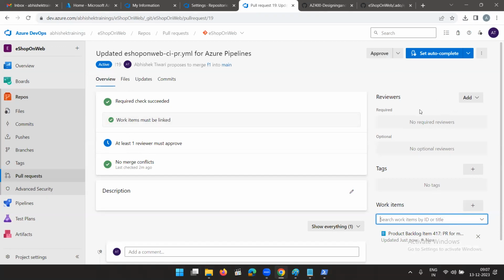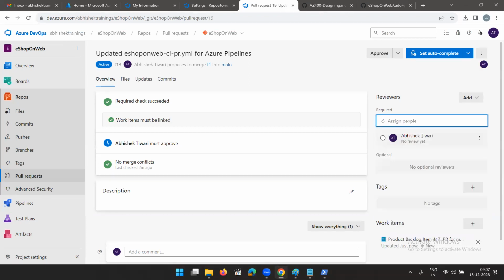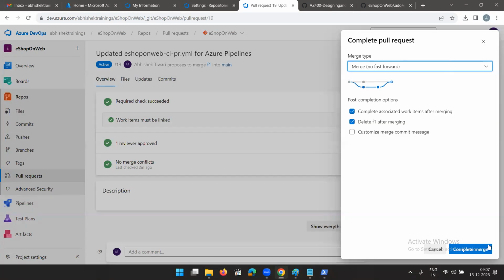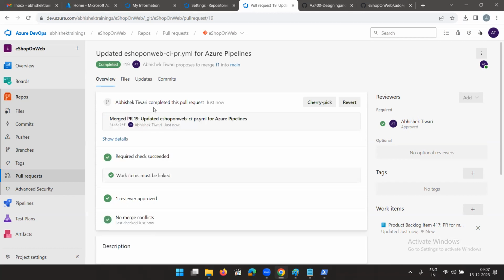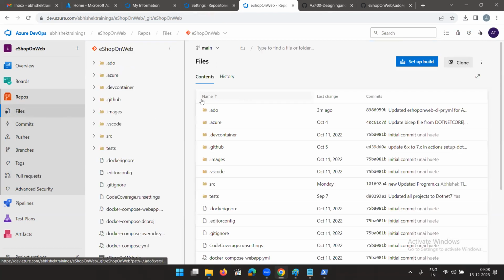Now, a reviewer is also required. So I'll add a reviewer over here. Now the reviewer is added. We click on approve. Now all the check marks are there, so you can complete the pull request now from F1 to main. Delete F1 after merging, complete the merge. It is merging the pull request now. The pull request is completed. Now you will not find any pull request. Now you can go to the files section.